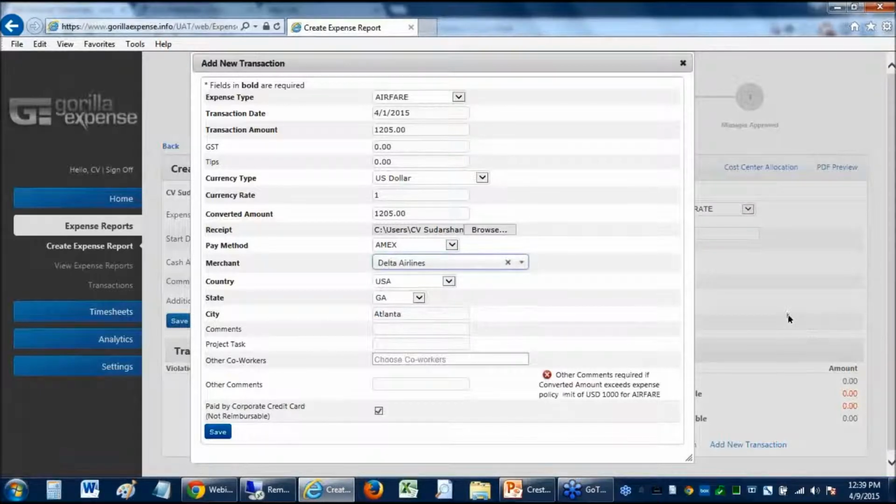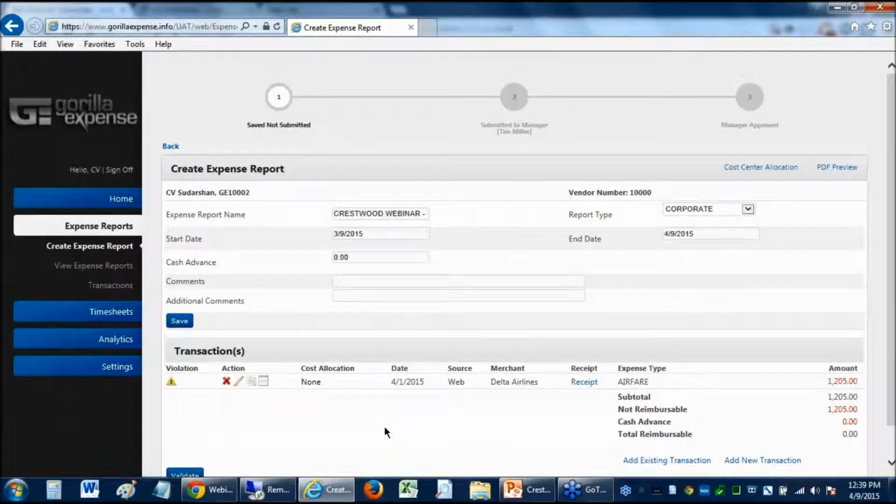It's going to say, oops, I've got to enter comments because I've exceeded our policy of $1,000 for airfare. So I'll say last minute booking, and only then will it let me save the transaction. You can set up a separate policy, a different policy that mandates travelers to attach a receipt.